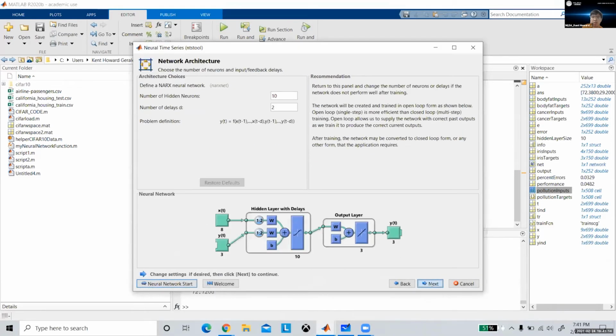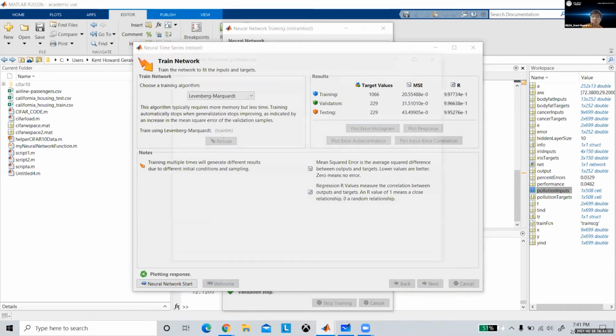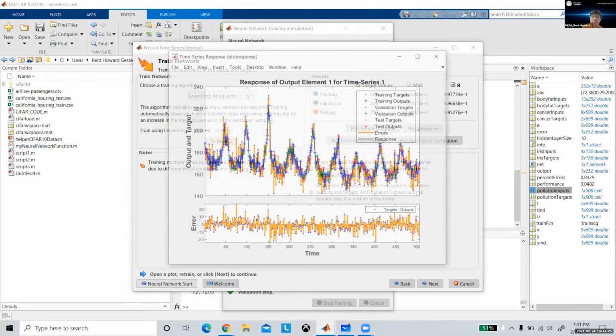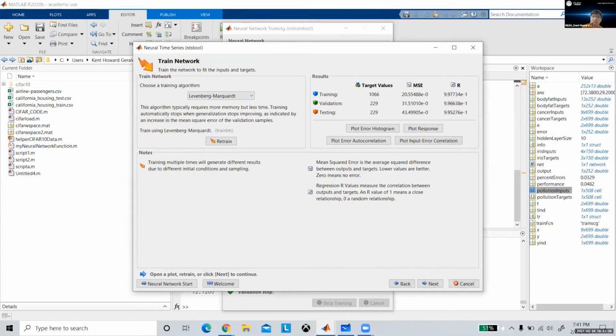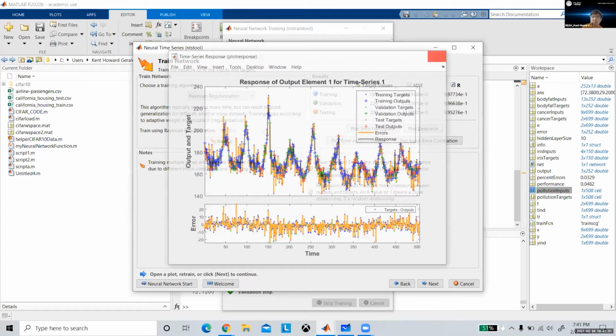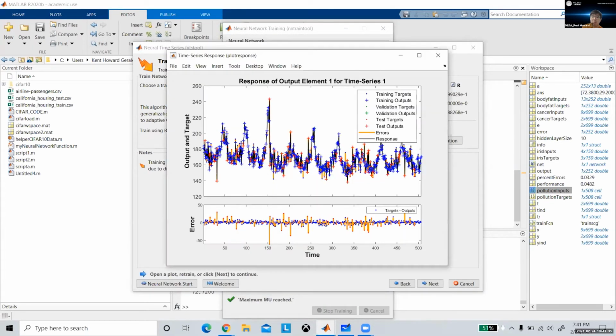I'll just hit next for everything. It's the same. Here you can add a new feature, which is the number of delays. Press next and train, and you'll get your response. It's very good. Or rather, maybe I'll retrain again to see if I can get a better response with Bayesian regularization. I'm getting very, very good data response here. You see the error is the orange line. All the legends are explained here, and we're getting very good data.